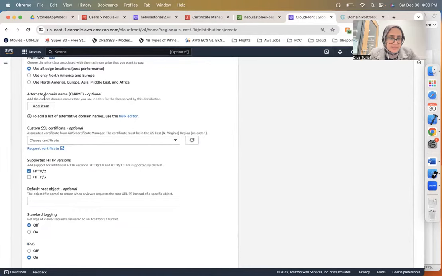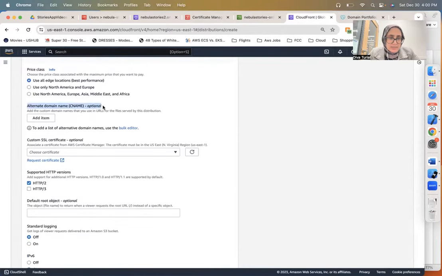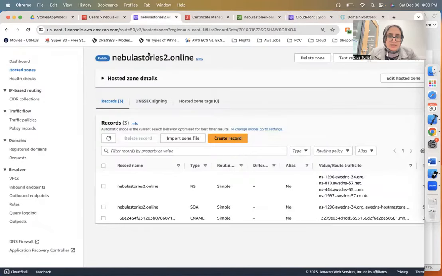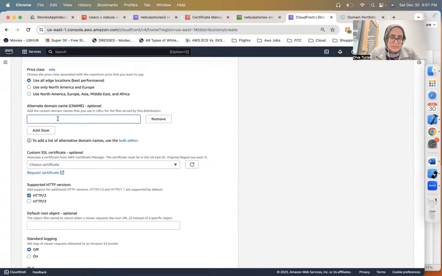There is something, if you can see, called alternate domain name. This is something you make sure that you add. So you get your nebulastories.online, and you have to go ahead and add it in here. Because if you don't have it in here, this means the custom domain that you created on GoDaddy and then transferred to Route 53, nothing will work if you don't have this alternate name.